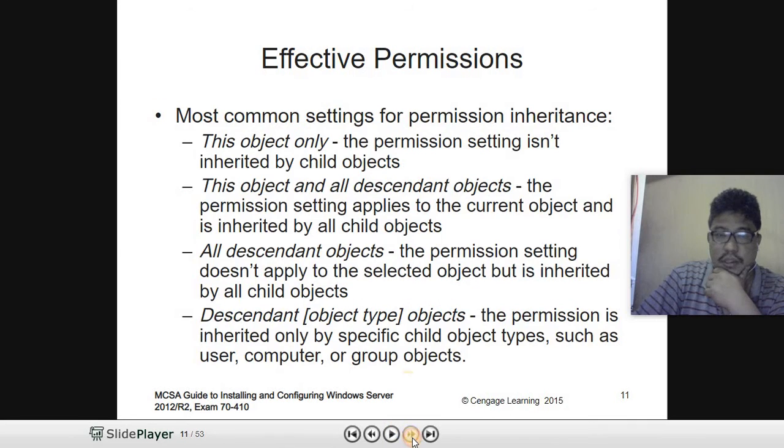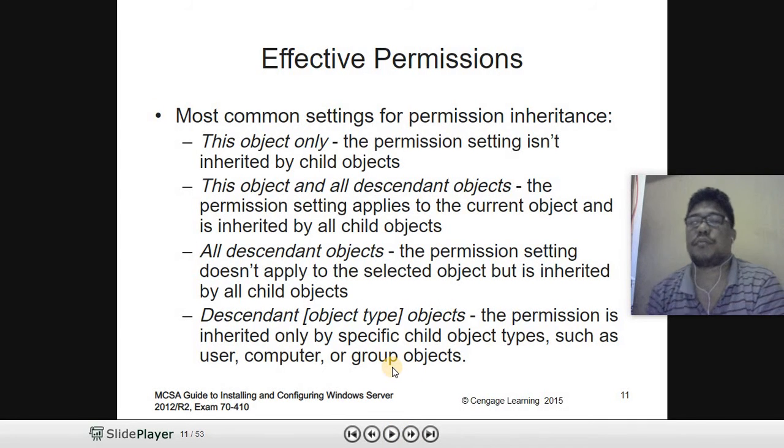Next, the most common settings for permission inheritance. This object only. This object and all descendant objects: the permission setting applies to the current object and is inherited by all child objects. All descendant objects: the permission setting does not apply to the selected object but is inherited by all child objects. Descendant objects: the permission is inherited only by specific child object types such as user, computer, or group objects.